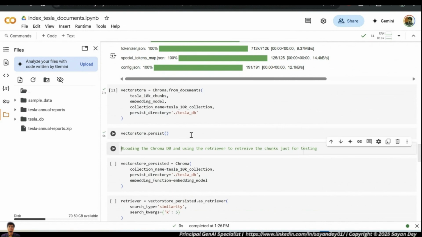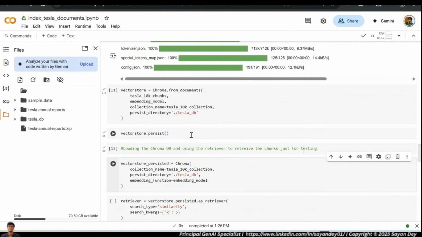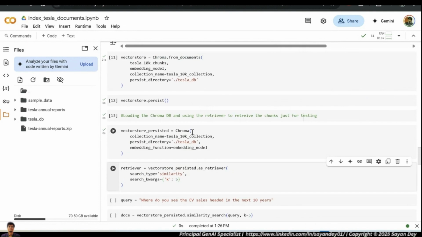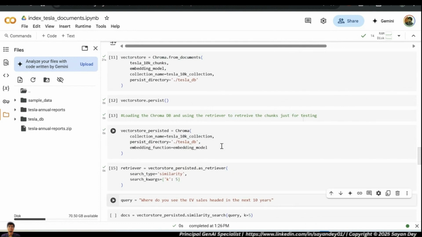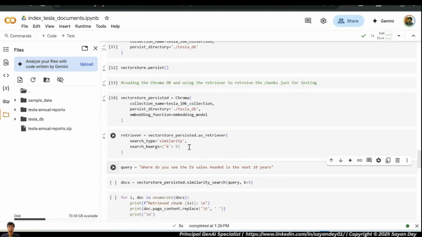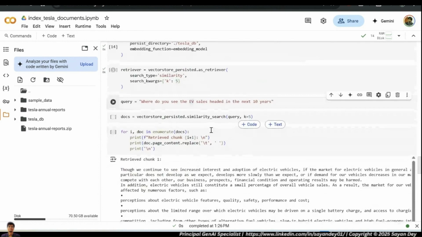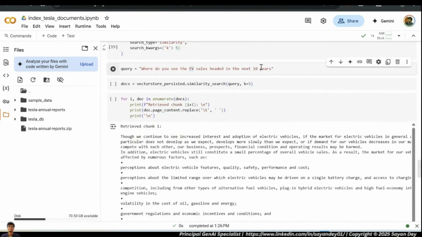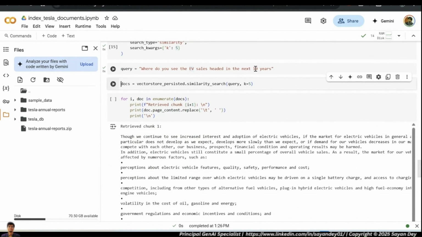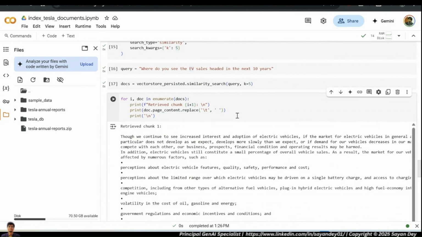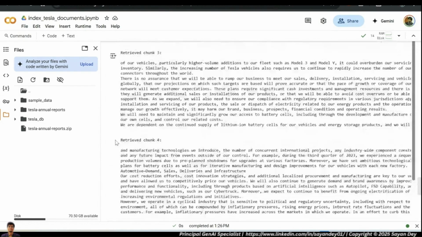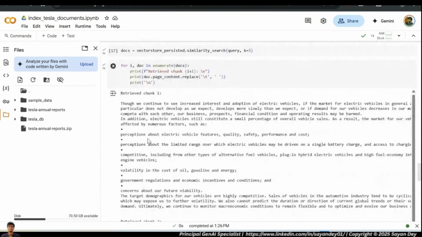So now we can persist the vector DB and just test it out with a few queries, to see how it works. We're instantiating the retriever right now. This is the retriever, and we are specifying that it retrieve the top 5 similar chunks. This is where we can give the query. Just as an example: where do you see the EV sales headed in the next 10 years? This is the question I'm asking, and I want to retrieve the top 5 chunks with respect to the question, and see, the retriever has retrieved the top 5 chunks.